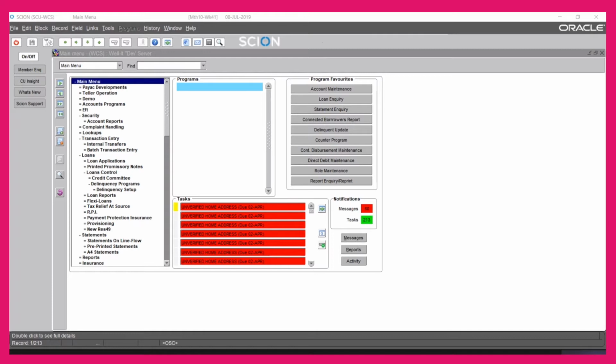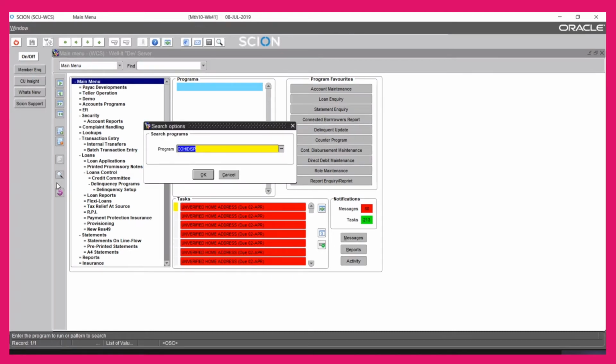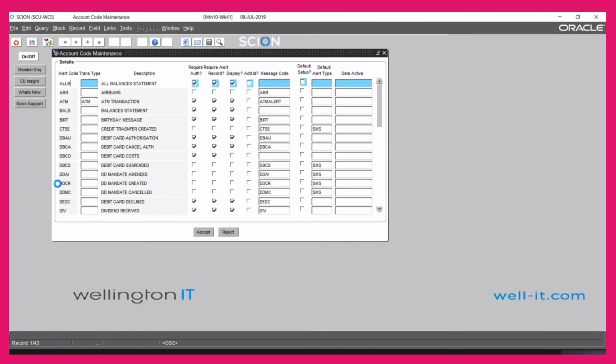First off, I'm going to show you the alert system, all the different alerts that are available to you to use, and then I'll go on and describe how we can then use them and link them to members' accounts. The first screen I'll show you is the main alert maintenance screen, which shows you all the different types of alerts that are available within the system and how they can be configured for use.